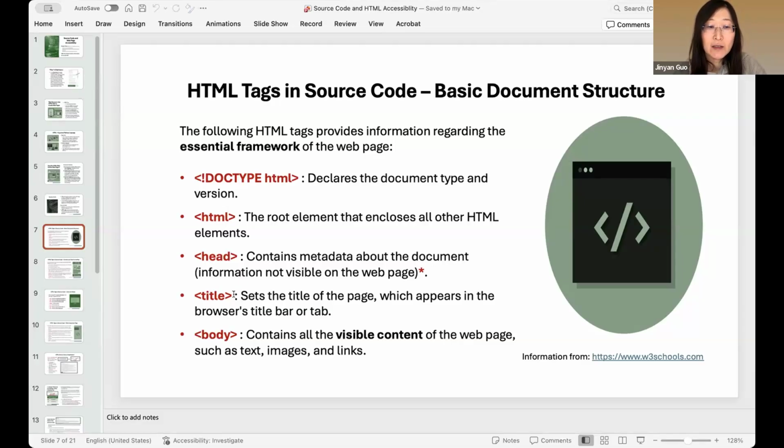And then the title as well is important. It sets the title of the page, which appears in the browser's title bar or tabs, which is also essential for accessibility. And the body contains all the visible content of the web page, such as text, images, and links. So in conclusion, in the HTML file or the source code, the information under some of the codes is actually not displayed at all, but some of it is essential for accessibility.